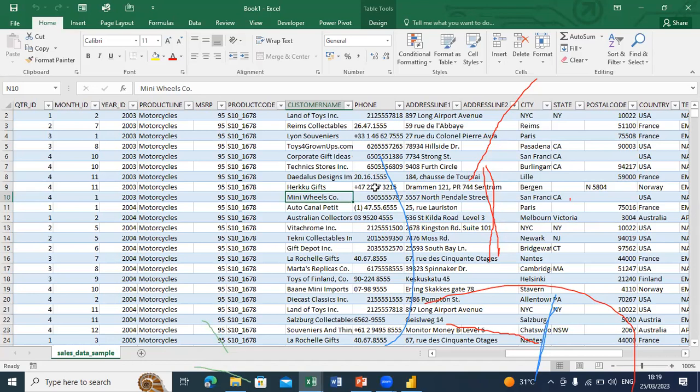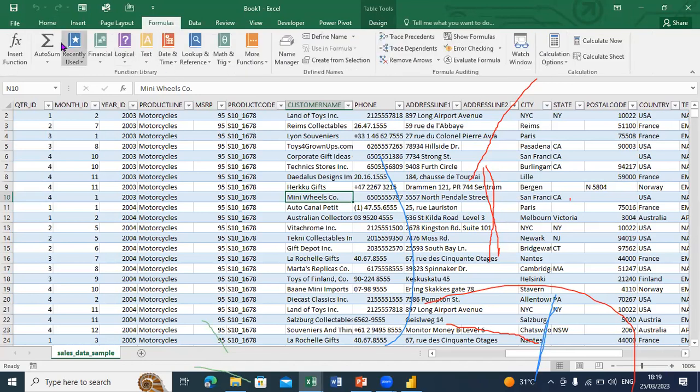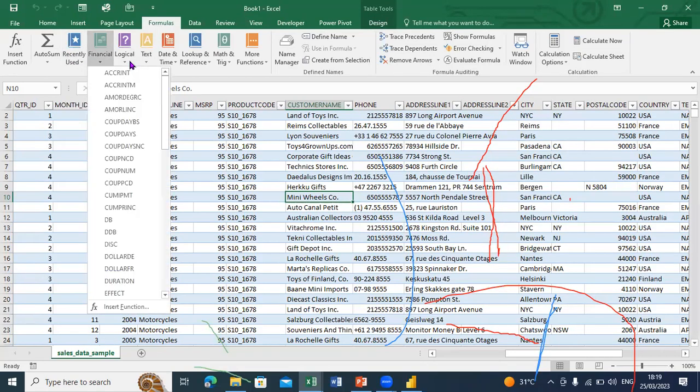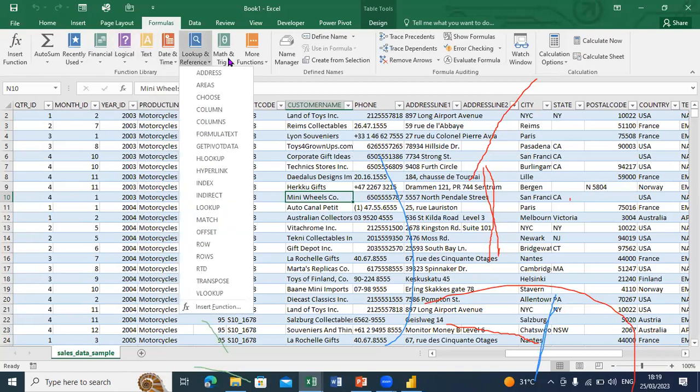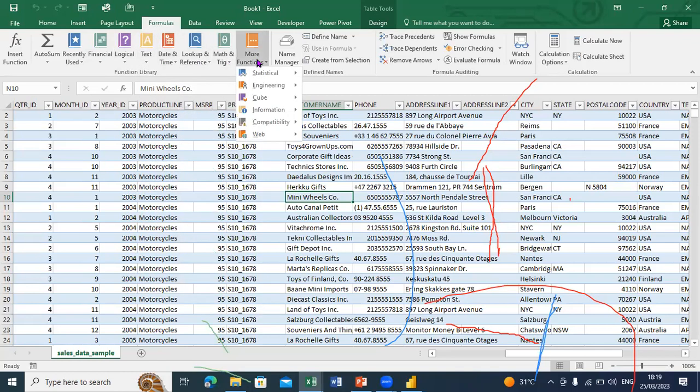Are you getting me? You can't know everything. I cannot tell you that I'm going to teach you everything in Excel. No. In fact, if you enter formula only, you want to learn all financial functions, all logical functions, all text functions, date and time functions, lookup and reference, math. You get it now? You can't learn everything.